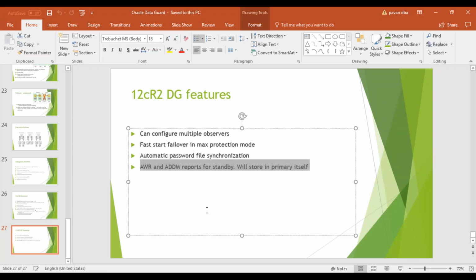And now we can have AWR and ADDM reports for the standby database also, but these reports you can generate from the primary database itself. So the reports are for standby, but they will be stored in the primary itself. So if you feel that standby is slow, I mean it is not responding fast, or it is applying the archive slowly, and you want to see what exactly the performance issue is, then you can generate these AWR and ADDM reports. So those are some of the new features we have in 12c Release 2.